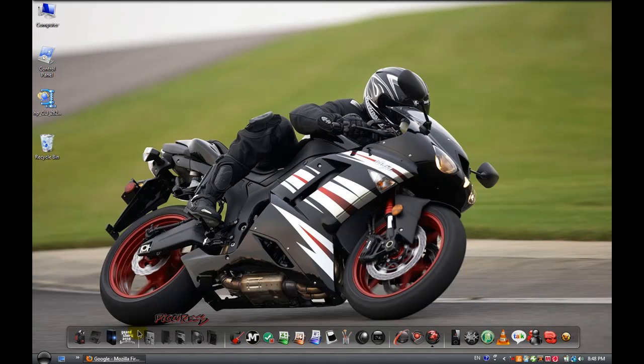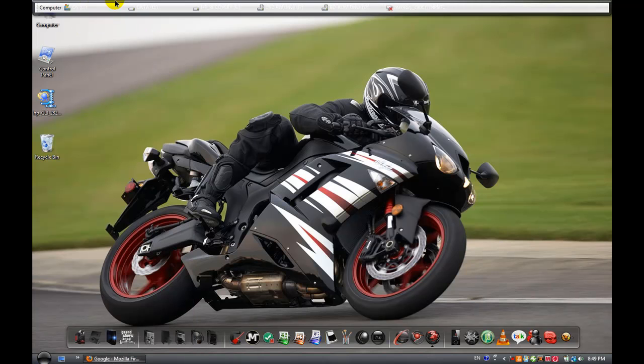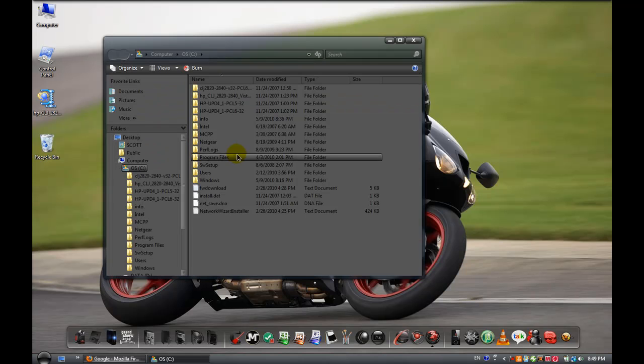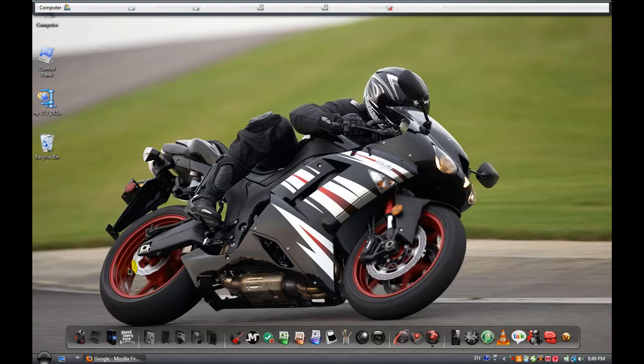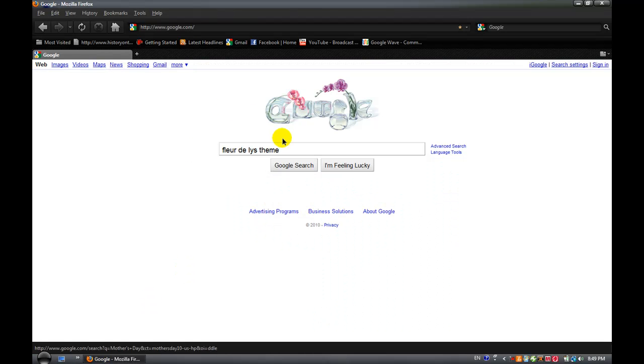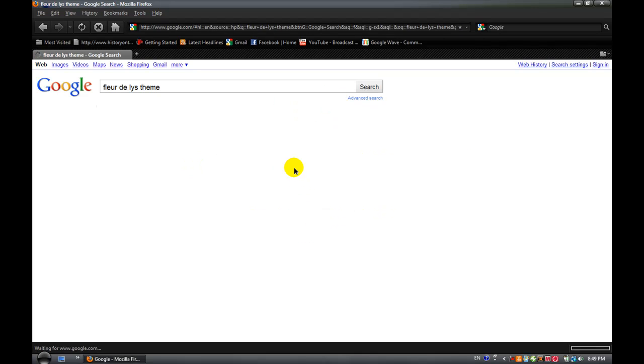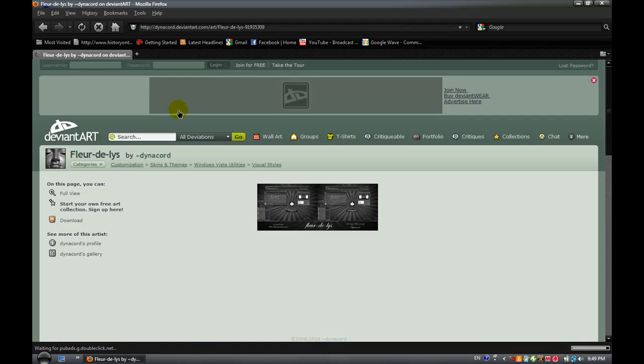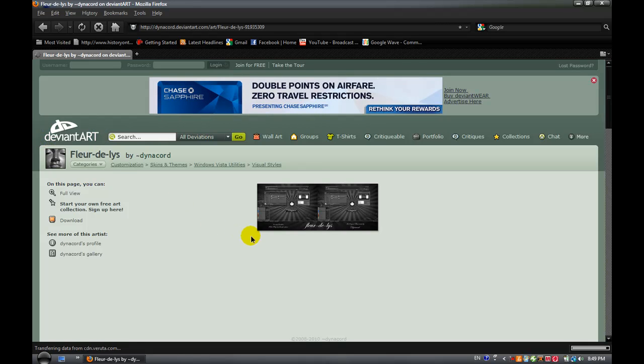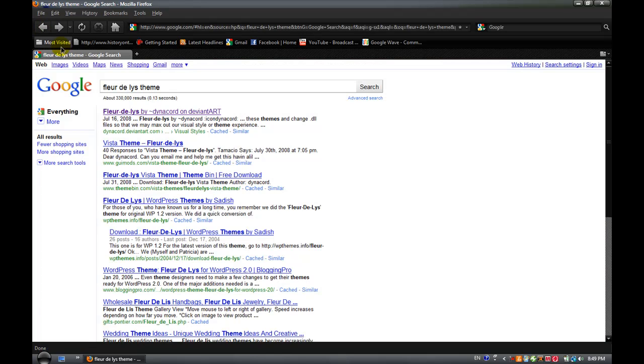As you can see, I already added a new theme to my computer. It's a lot different from the standard Windows Vista theme. If you'd like that theme that I have right now, this is the name of it. Just Google search it. You can find it on deviantart.com. DeviantArt is a good site for finding different Windows Vista themes, custom ones.